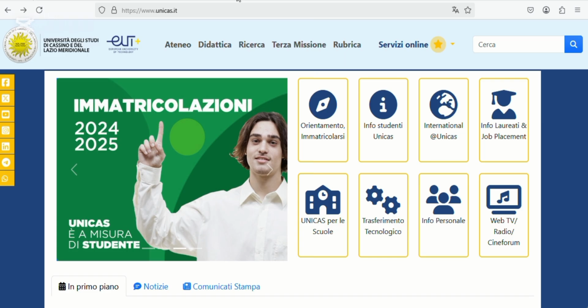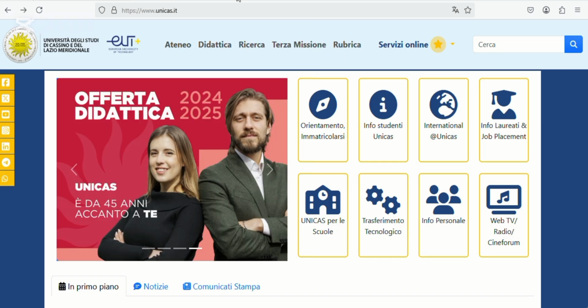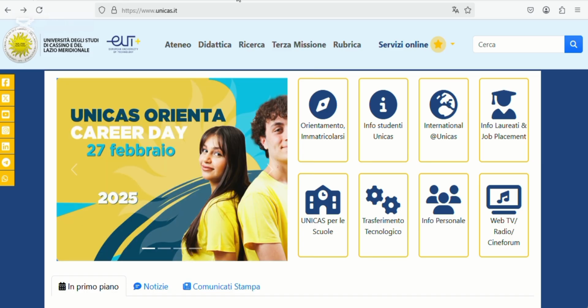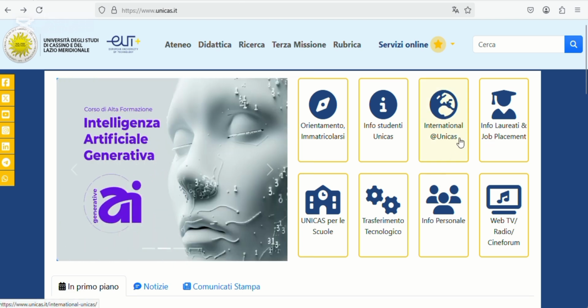So those of you that have been asking me, madam, what about universities that have BSc programs? This university has BSc courses. So when you come to the dashboard, you come to this international at UNICAS.